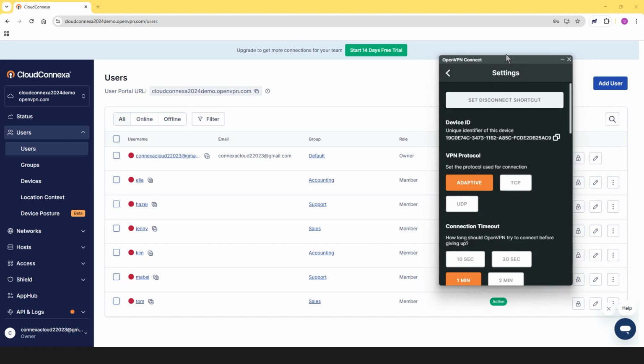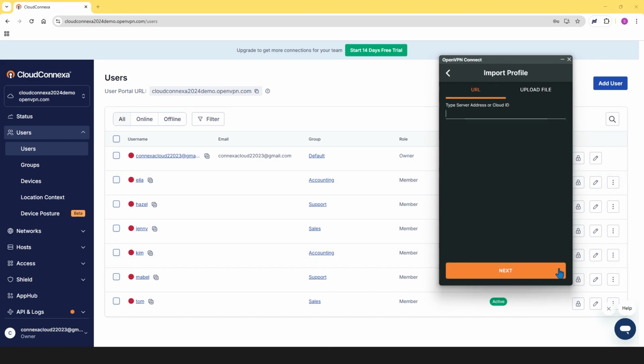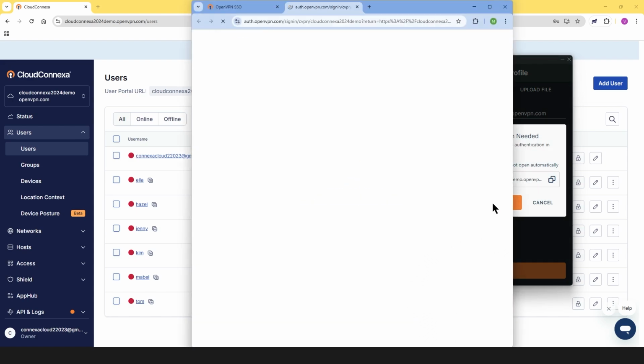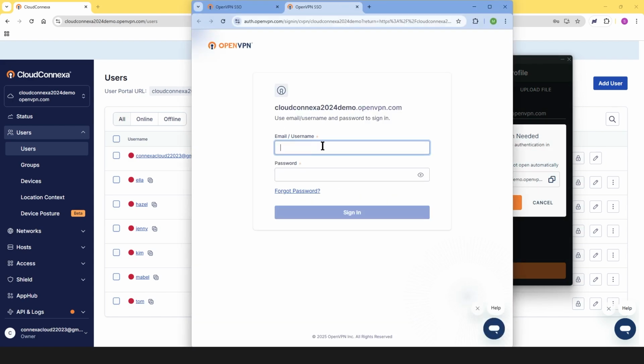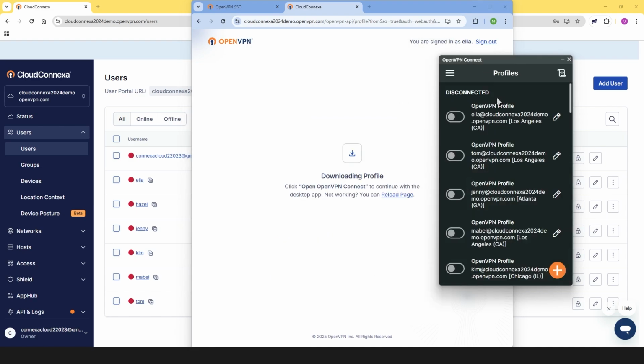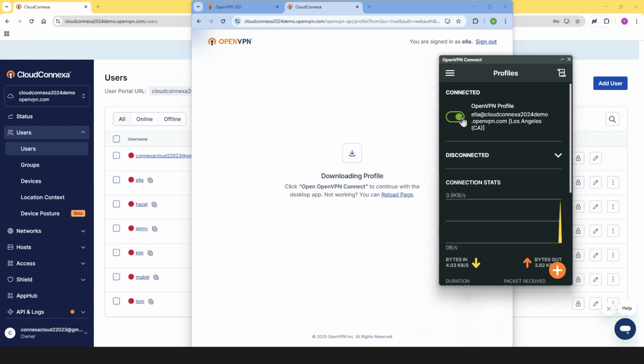So I'm going to bring up the Connect app again, do the same thing, and click on next, authentication needed, click on sign in, and we're going to type Ella's username and the password we just set up for her. And here we go. We need to choose the region, and we can import the profile into the Connect app. And here we go. Ella's profile is here, so from now on, if we want to connect, we can just toggle the switch and Ella is getting connected.